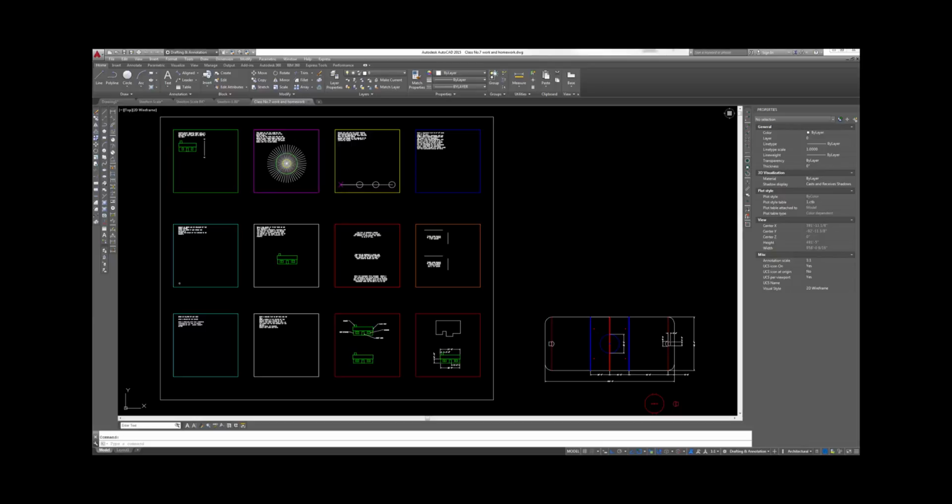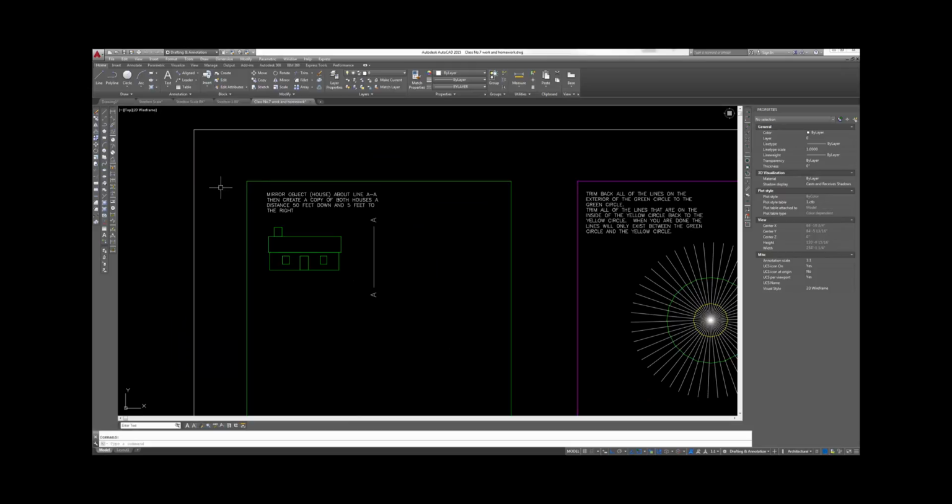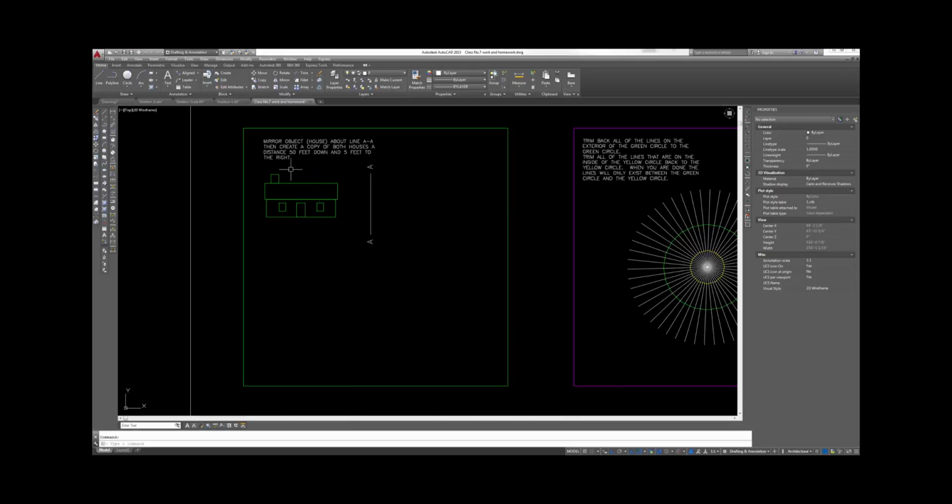So I'm going to do the assignment here that's due next Tuesday. It's a number of boxes here that have different requirements. I start up here by wheelie mouse and N. It says to mirror the object of outline AA. Come up here and pick the mirror command.